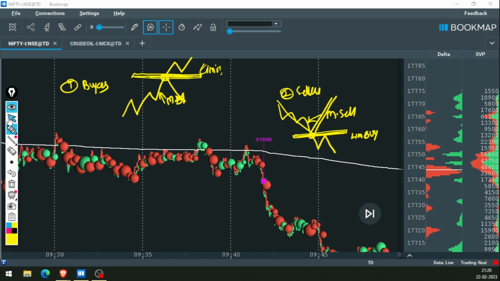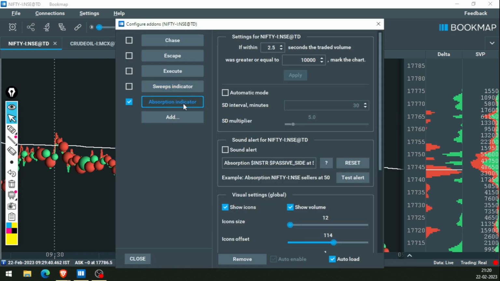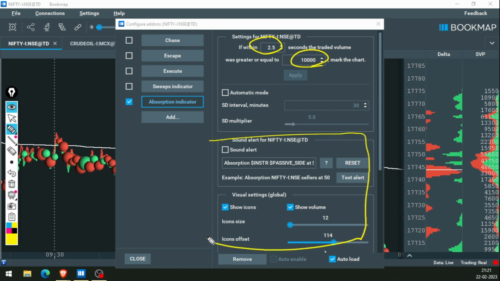And for the setting, for absorption we need to go to this configuration add-on and click here. I'm just requesting the Bookmap server to show me the trades where 10,000 quantity has been traded within 2.5 seconds. This is the simple condition I was requesting from Bookmap. Show me that point. So this simple setting I'm going to change, and I don't want to change anything below this.